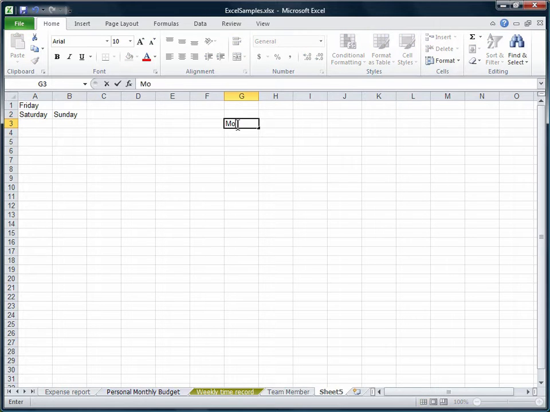and I'll type Monday. One thing I'd like you to notice is that G for column G is highlighted, and 3 for row 3 is highlighted. Now I'm going to move the cursor up to the top above the spreadsheet to an area called the name box, and in the name box it says G3. That's G for column G and 3 for row 3. So that means that the cell address of Monday is G3.